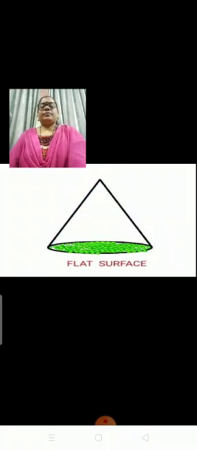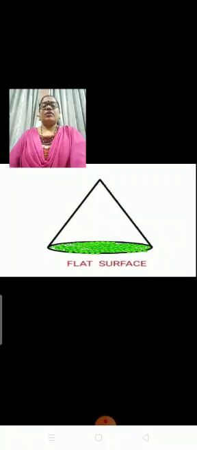Now look, this is the cone's bottom surface. That is the flat surface. So how many flat surfaces does a cone have? One. Repeat. A cone has one flat surface. Very good.